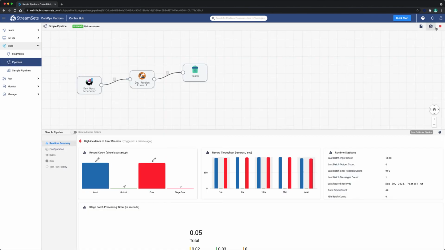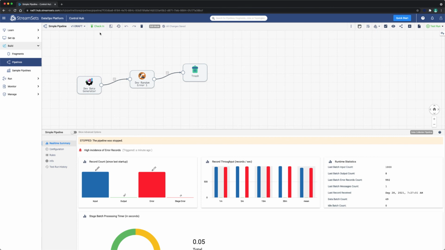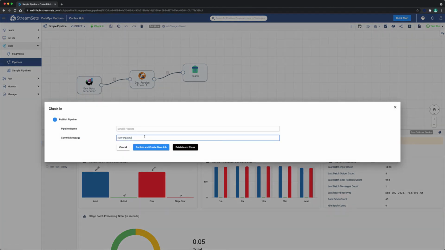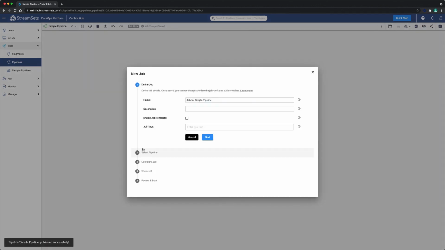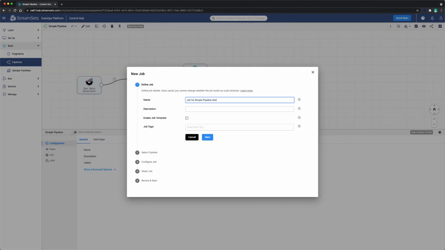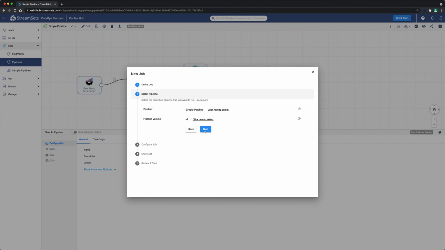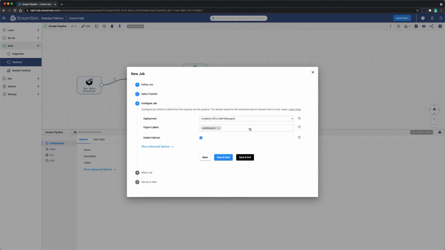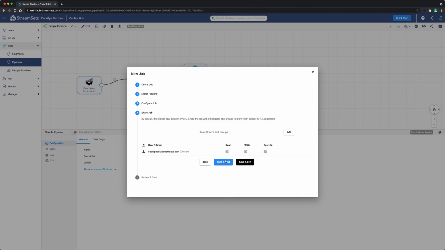In order to run our pipeline as a job, we need to check it in. That is to say, publish and create a new job. Open the new jobs window and call it Job for Simple Pipeline Alerts. We don't need to indicate anything in this section as all the settings are default, so we will just click Next. Now we are indicating the data relevant for the data creation, but our main focus is creating an alert. Thus, we are going to speed through this section.